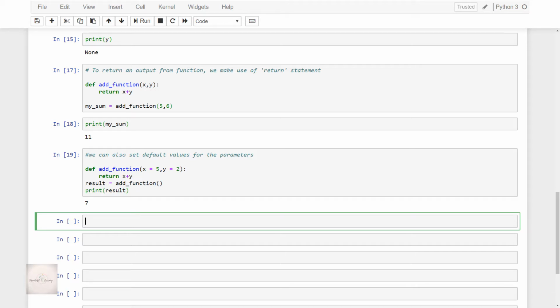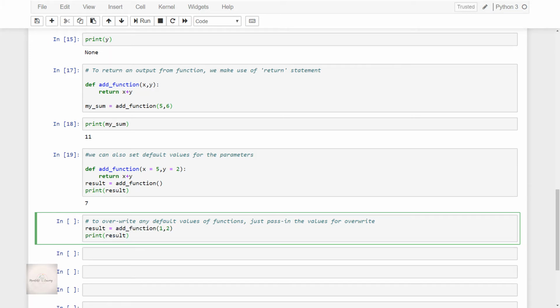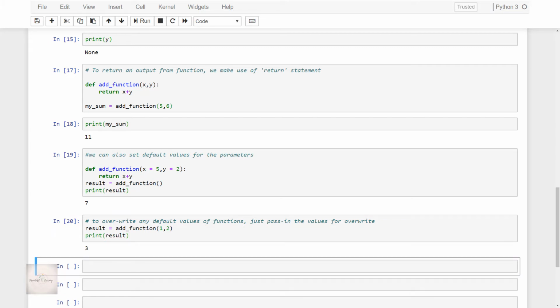So guys, now if we want to override any default values of a function, we just pass in the values to override. So if I call result is equal to add function 1, 2 and then print the result, yes, we have the output as 3. That means the default values have been overwritten and the function has used the new values 1 and 2 for computation of the result.